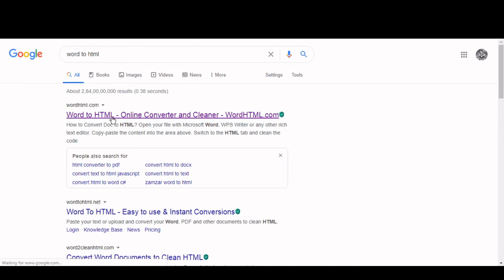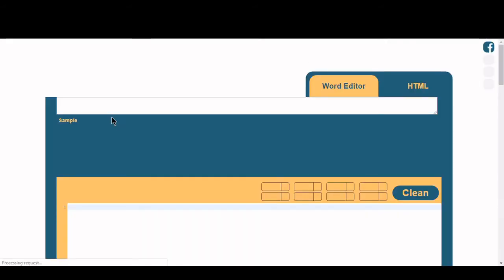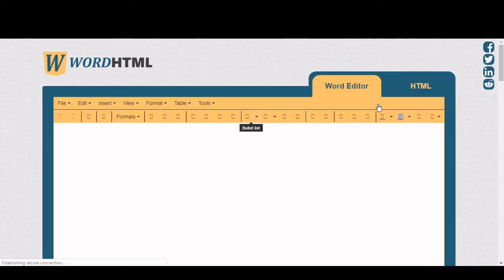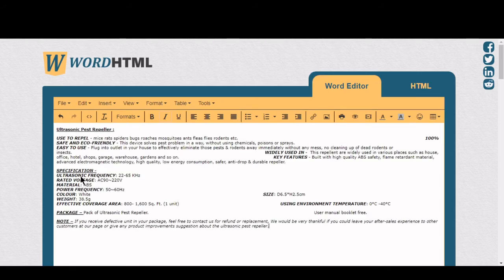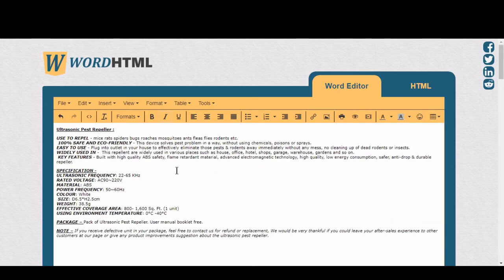What you have to do is go to Word to HTML and click on the first link. As you can see, here comes the page, and you have to paste the product description that we copied from WordPress. We have pasted the description here in the Word editor. Now we have to click on this HTML link.